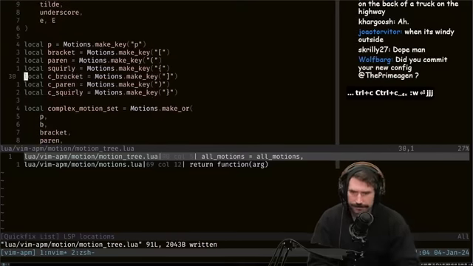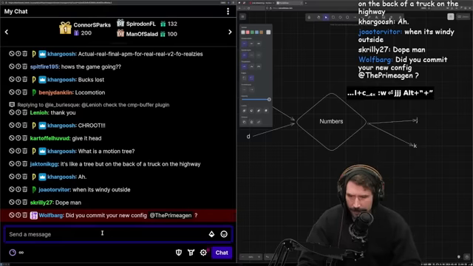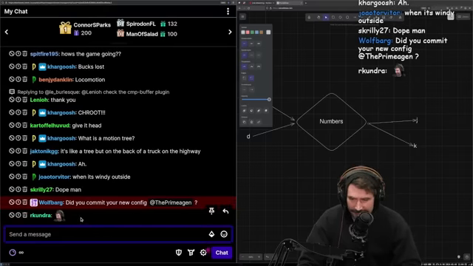There we go. Did you write your new config? I did. It's looking good. It's feeling good. What is a motion tree?